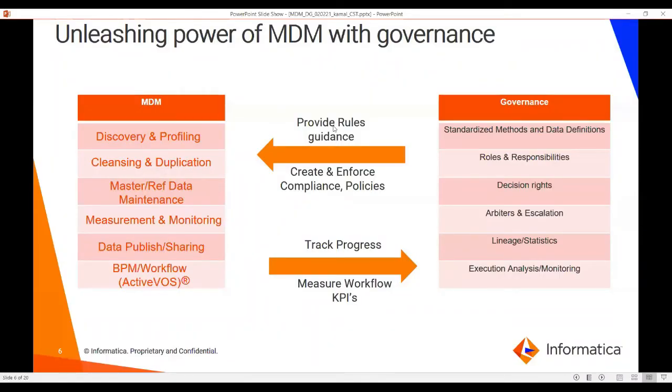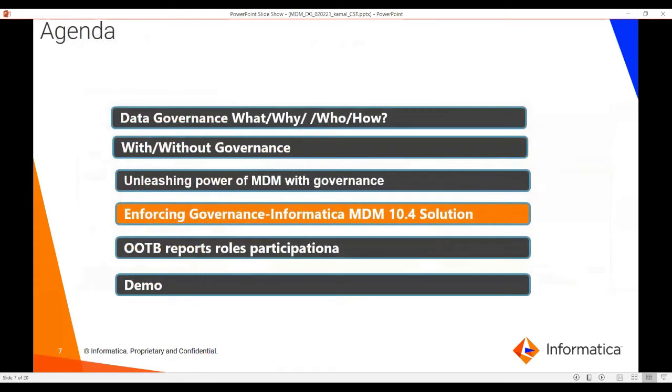Now the next slide is quite critical. Up till now we have seen what governance is, why MDM needs governance, and what cannot be achieved without governance. Now the next slide is critical in terms of understanding what features can be deployed to answer all the problems we already discussed, and what the solution is. So enforcing governance using the Informatica MDM 10.4 solution is our agenda today as well.